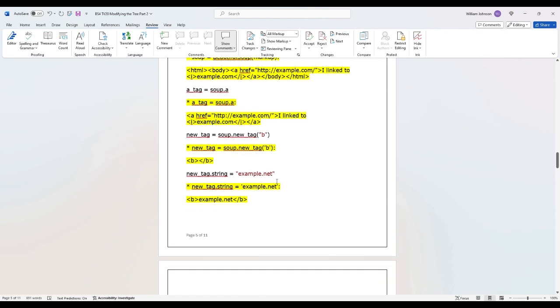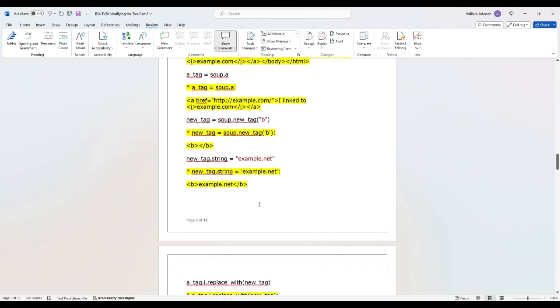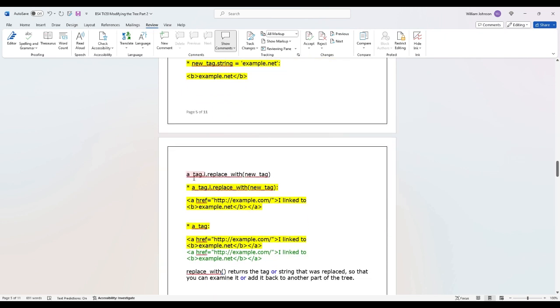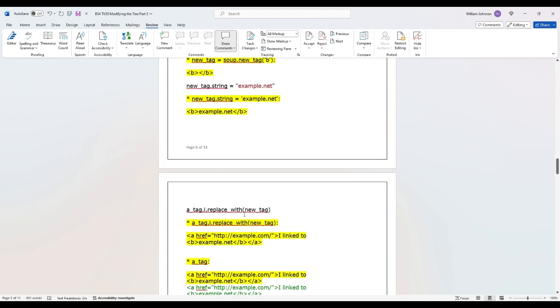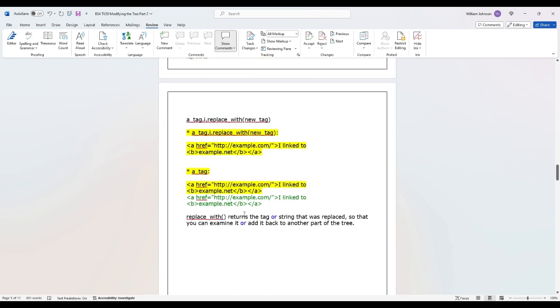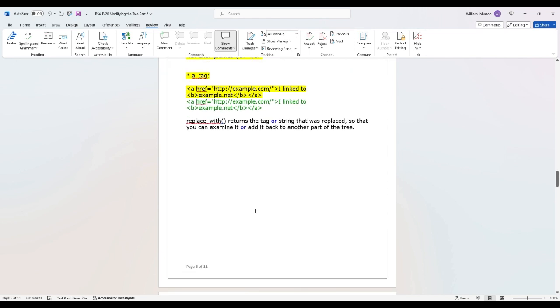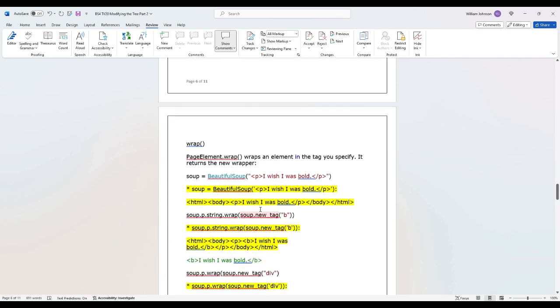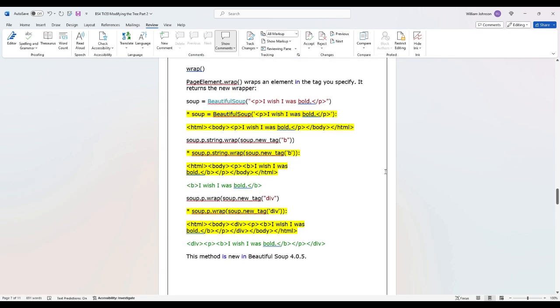Then we want to put example text net in it. Boom, we've inserted that in it. Now we want to go into the A tag and we want to replace it with the new tag. What is that going to do? Okay. I'm confused. Oh, what it did was instead of I, now it's a B. Okay. 6 of 11, we're getting there.